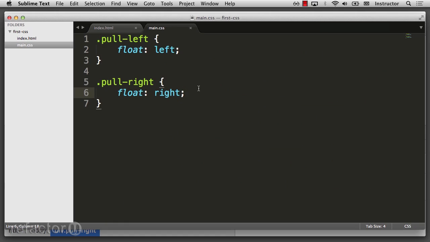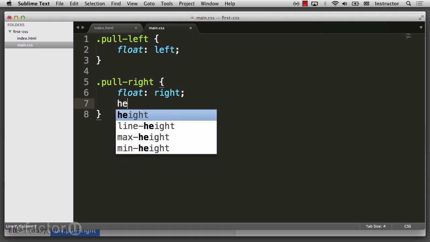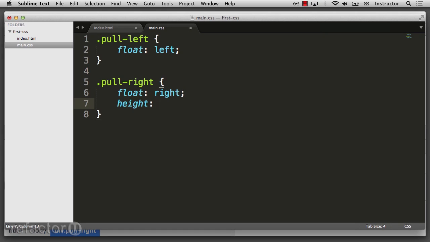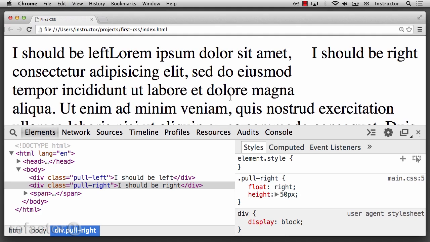Let's increase the height of our right floated element. I've set the height of pull right to 50 pixels. And here we can see that the text has flowed around where the element is. Looking at our floated example, let's say that we want our span tag not to take into account these 2 floated items. This can be done using the clear property.